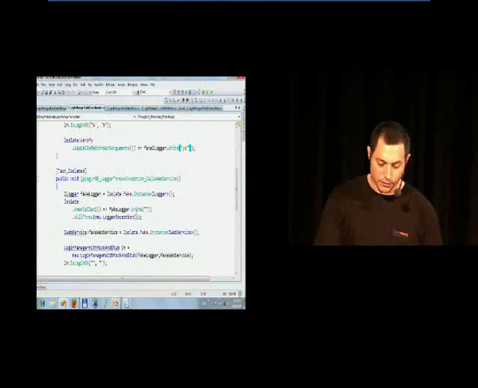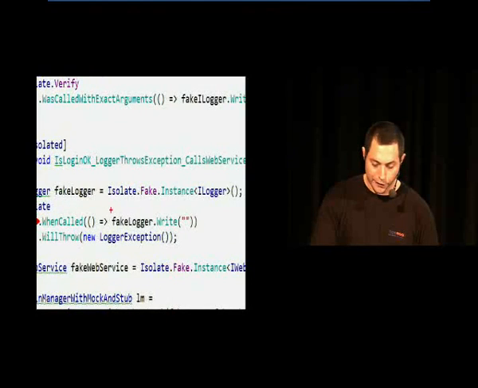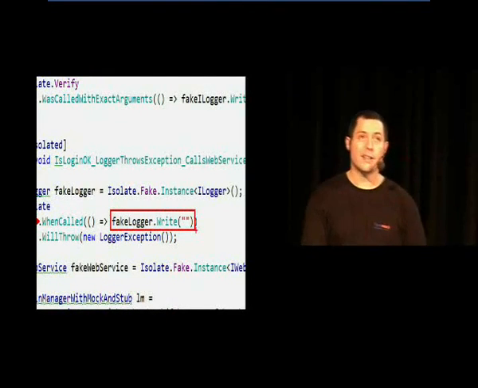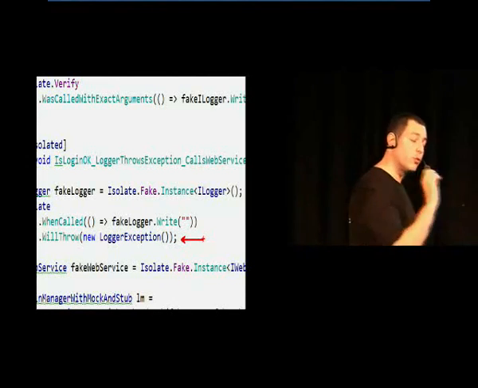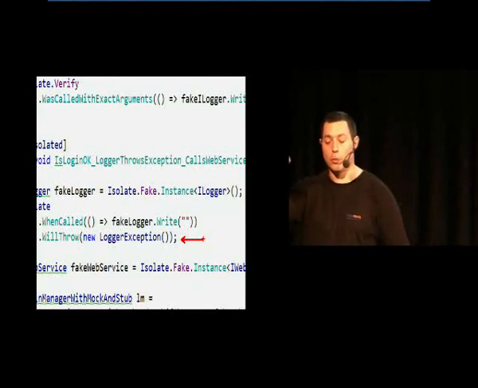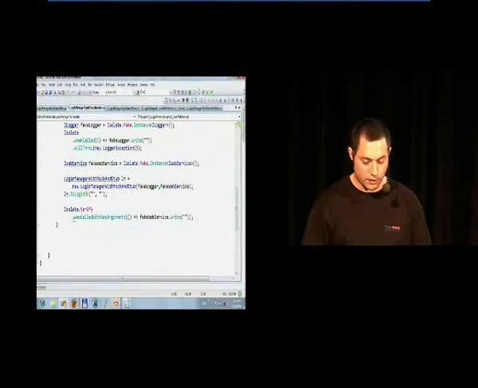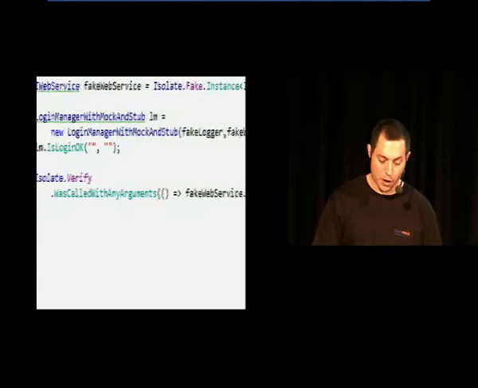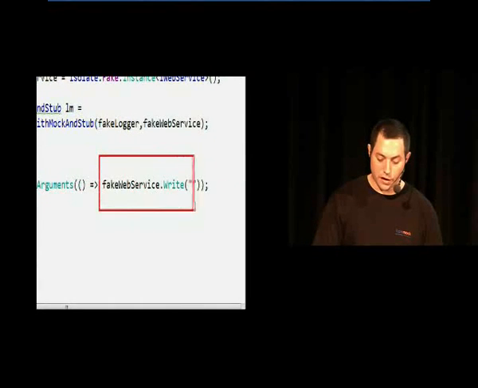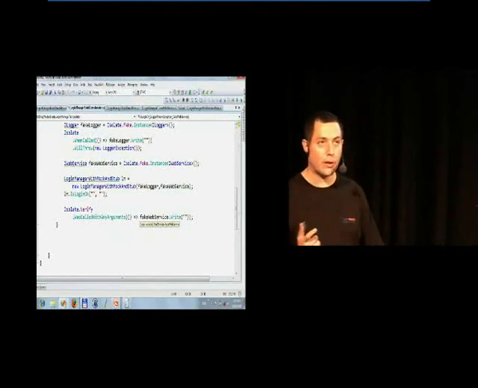Now the main differences here, for example, I can say Isolate.WhenCalled, and again fakeLogger.Write. By default it's non-strict and it doesn't care about parameters. So called with any parameter will throw new logger exception. If I wanted to take into account parameters, I could say with exact parameters or with specific constraints. And then the assert or the verify was just Isolate.Verify. It always starts with the word Isolate, so it should be easy to remember. WasCalledWithAnyArguments, fakeWebService.Write.